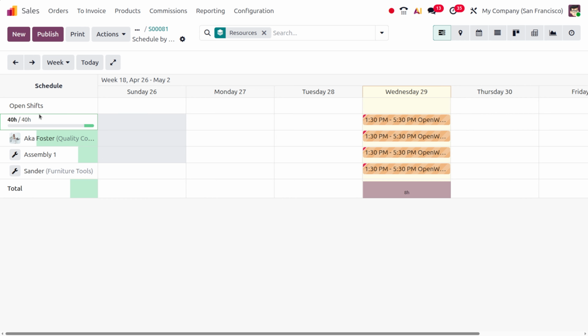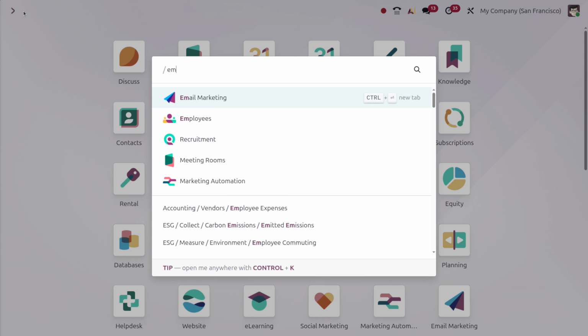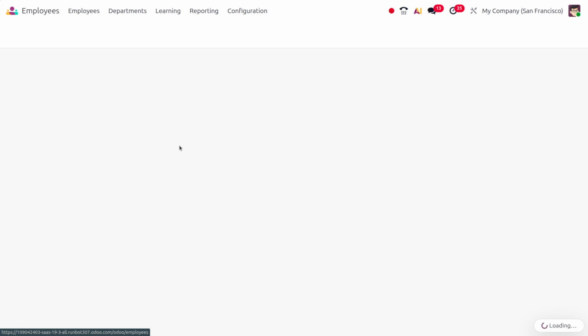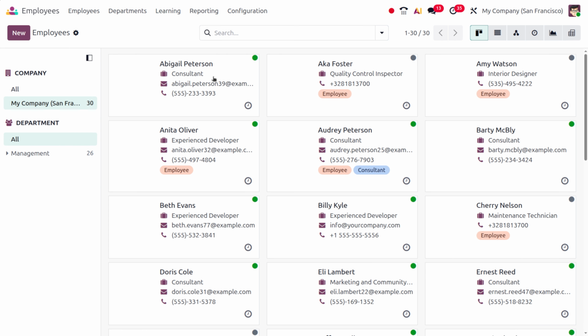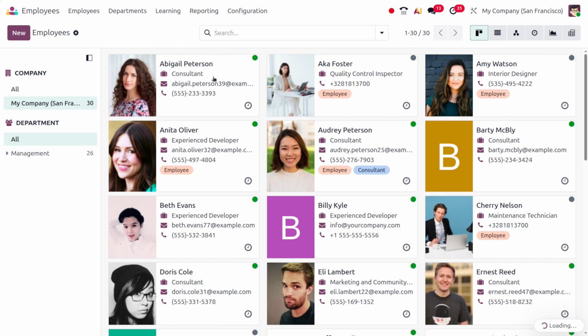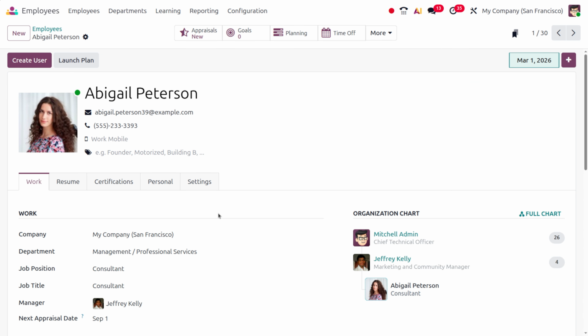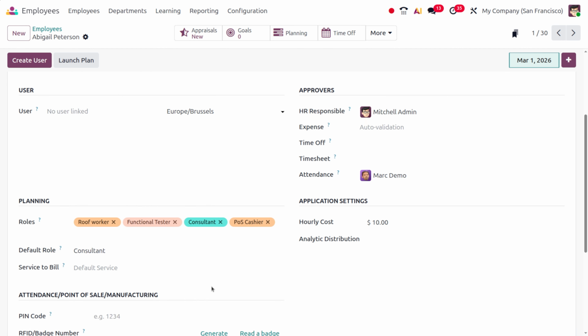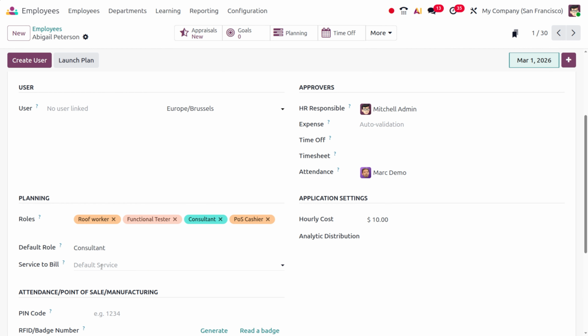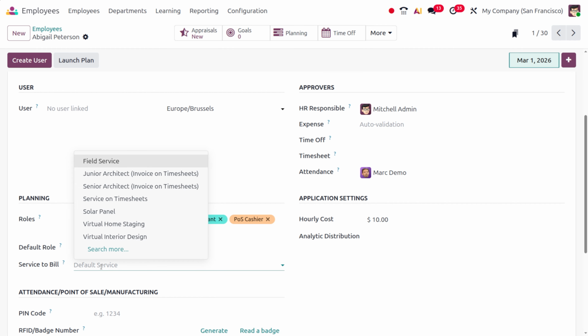Now likewise, you can move on to the employee, that is Abigail Peterson. Let's move on to the employee over here, and in this case we can also set a default service to bill on the employee. As I use Abigail Peterson, you can see that we have these settings under Abigail Peterson, and there we can also find a field called service to bill. Upon moving on to the settings, here we have the planning. Here you can see the service to bill, and you can choose the service to bill.